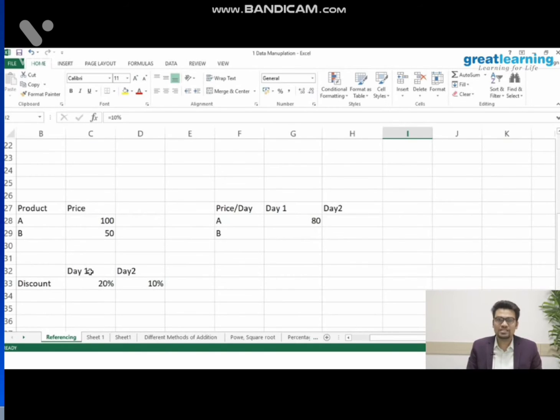So now let's take an example where we have a particular situation in which we have two products A and B, and since festival season is coming along, we are giving a discount. So we are running a discounted period of 2 days. Whoever comes into our shop, we'll be giving a discount on day 1 of 20%, and on day 2 we'll be giving a discount of 10%. So we need the updated values of 20% and 10%.